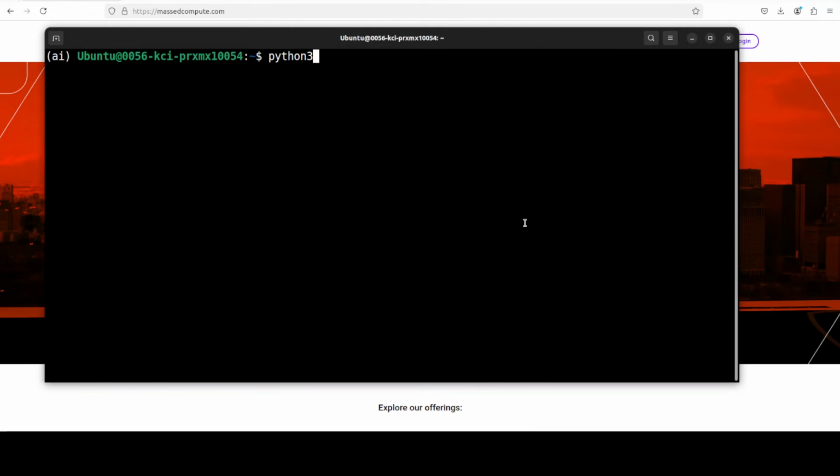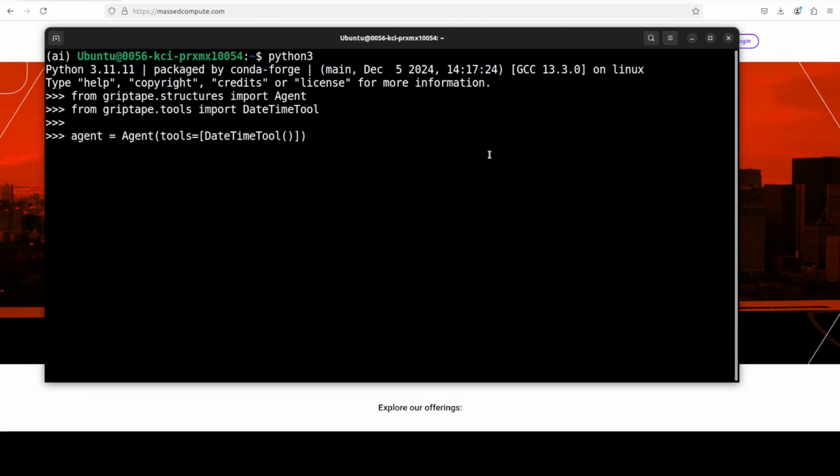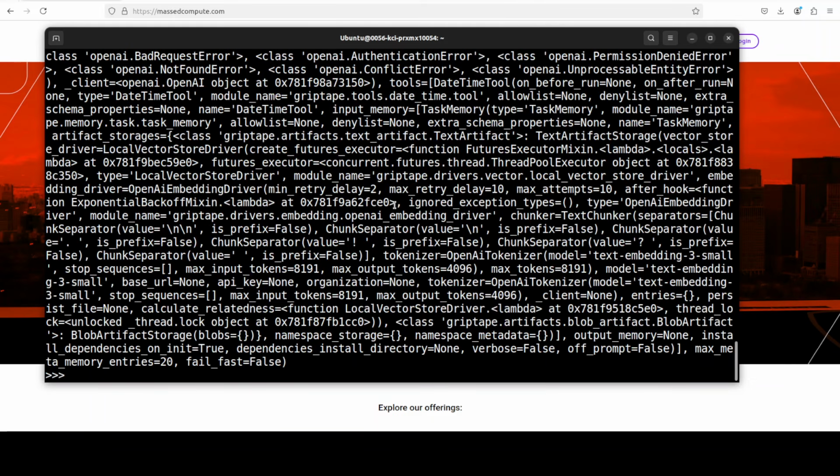Now let me show you an example of another function call or tool use with this agent of GripTape. So I'm just going to get the local date and time from my system. So you see I have imported that date time tool. Then I have instantiated that agent with that tool. And now with a simple text prompt as an input, you can run the agent. The agent is running. There you go.